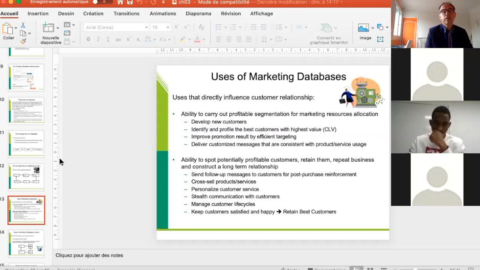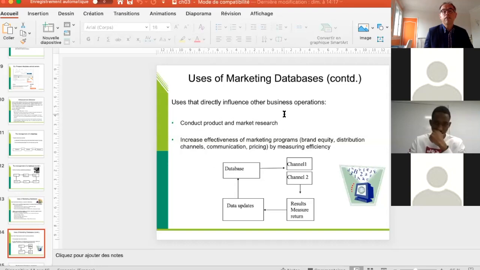Finally, you keep customers satisfied and happy in order to retain the best customers and to abandon the worse customers. This use directly influences other business operations, like product and market research, product research in order to improve products, and market research in order to better understand your customers. And this increases effectiveness of marketing programs, brand equity, that is the value of the brand. You can improve distribution channel management, omni-channel management in order to offer distribution in exactly the channels where the customers want to buy. You can improve advertising efficiency and pricing, individual pricing, by measuring efficiency.